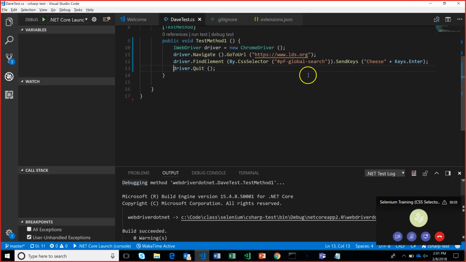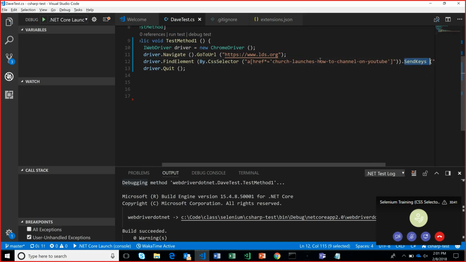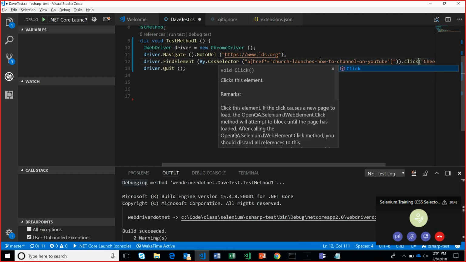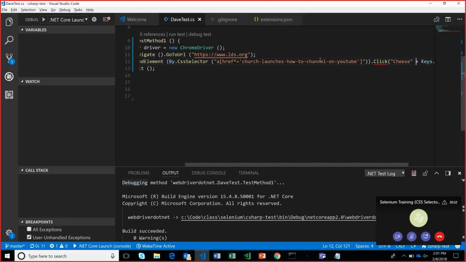So now if I come back here, I should be able to do that, and click, with a capital C on this one. For JavaScript, you're going to start all your methods with lowercase. And click doesn't take anything inside of it, so because I'm clicking, it doesn't have a parameter. So there we go, click.